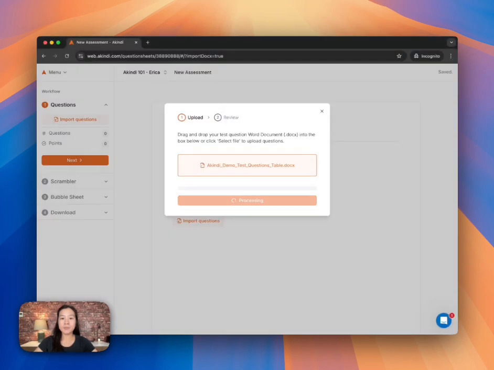Click Upload. When importing your file, the correct answers should be bolded, highlighted, or indicated with an asterisk in your Word document, so Akindi can automatically set this as the answer key. If needed, you can later adjust the correct answers inside Akindi.